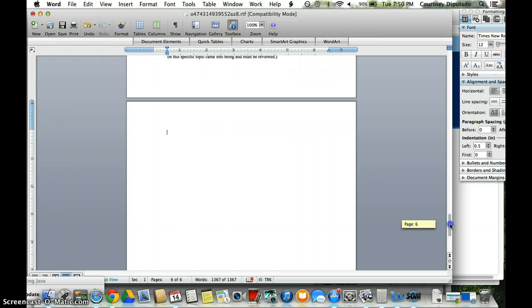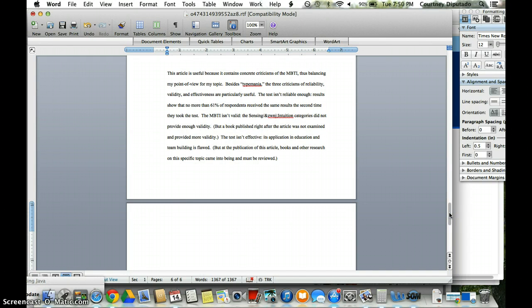So what we'll do is, starting from our RTF document, we're going to add documentation at the very end. You can put a few spaces after the end of your annotations and then type in documentation. And we'll go over how to add documentation for books and ebooks, database articles, and website sources.